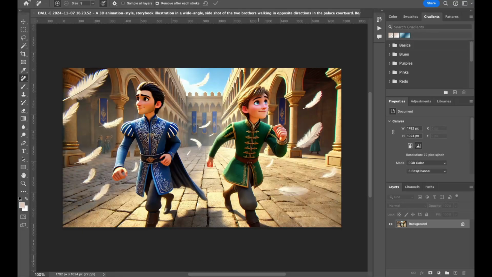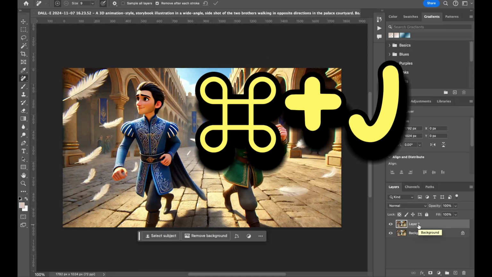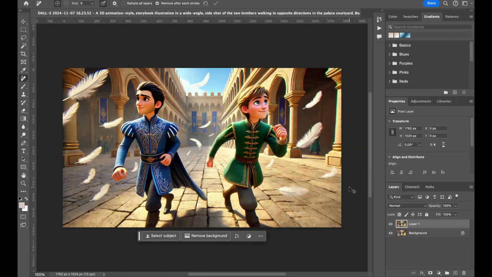So, in our second image, there are a few things I want to change, but I always start every Photoshop edit by selecting the main background layer and hitting Splat plus J to duplicate it. This way, I can always see or revert back to the original image. In this case, I'm going to hit Splat plus J one more time to create a second copy.